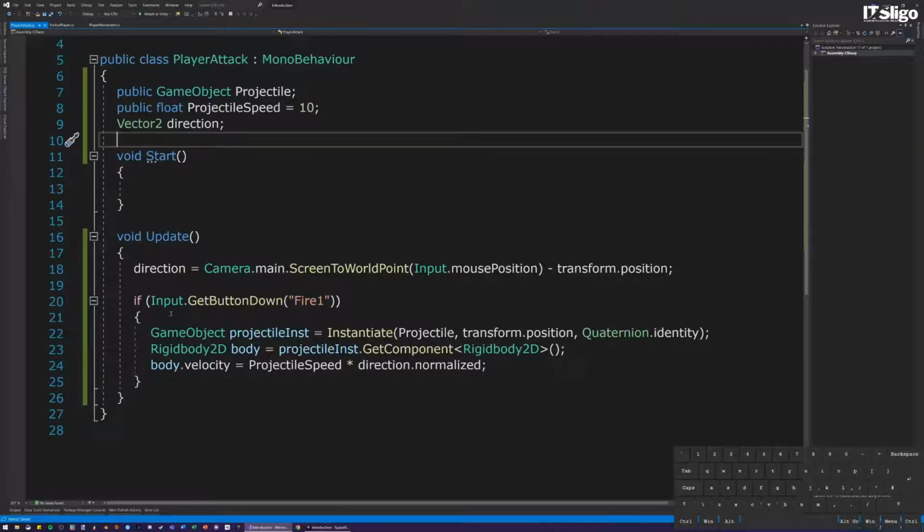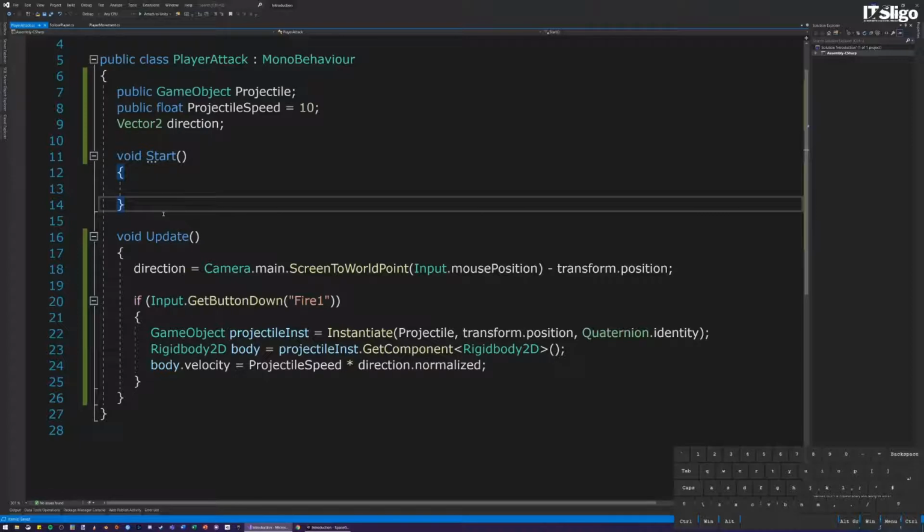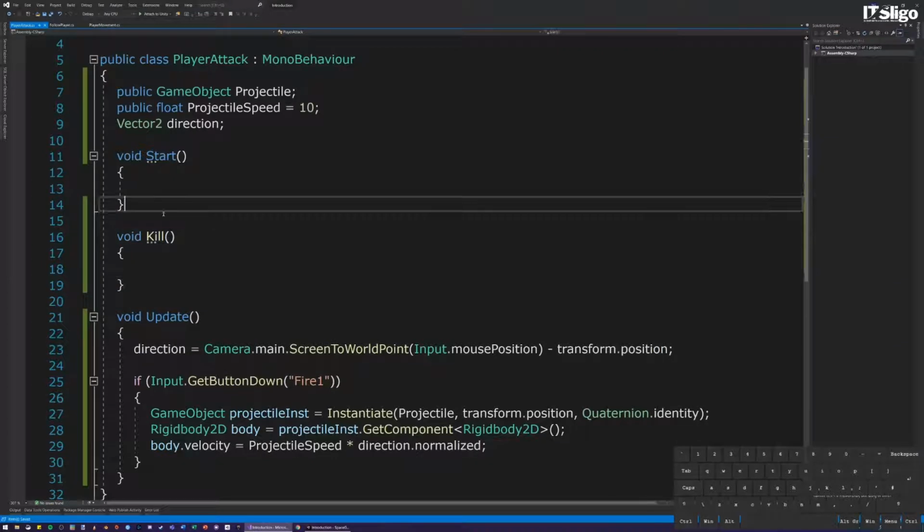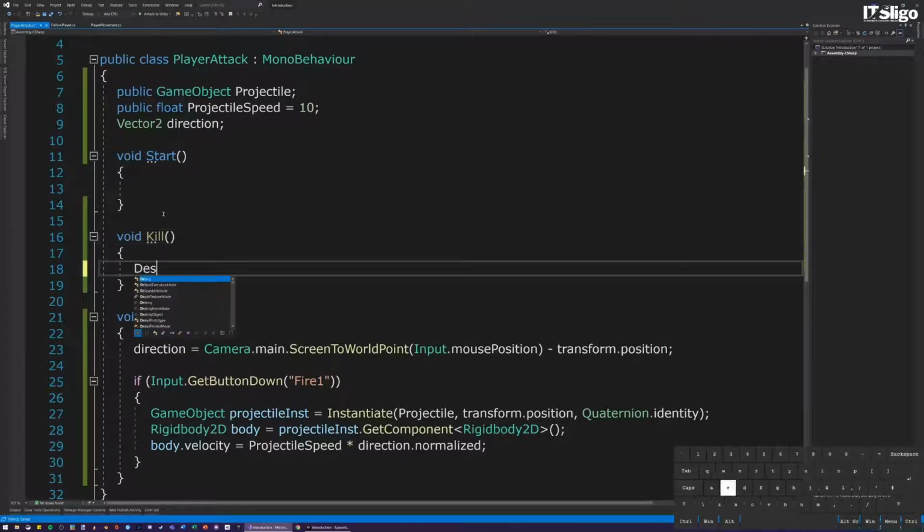So let's write a method here, a custom one, between Start and Update. It's going to have no return type, so it's going to be void, and I'm just going to call it Kill. Inside here, I'm going to call Unity's Destroy method, and what Unity wants to know is, hey, what game object do you want to destroy? So I'm saying destroy this game object.